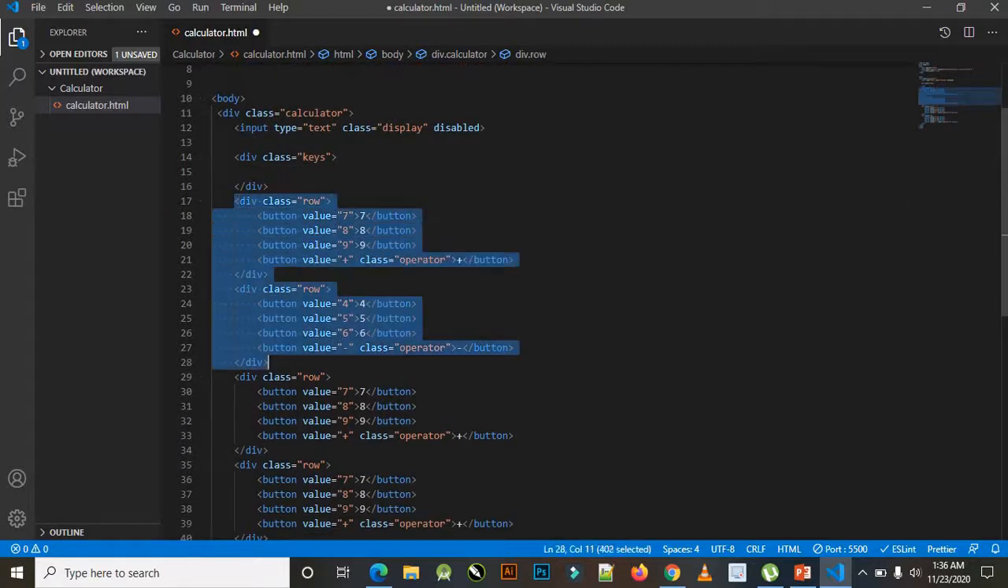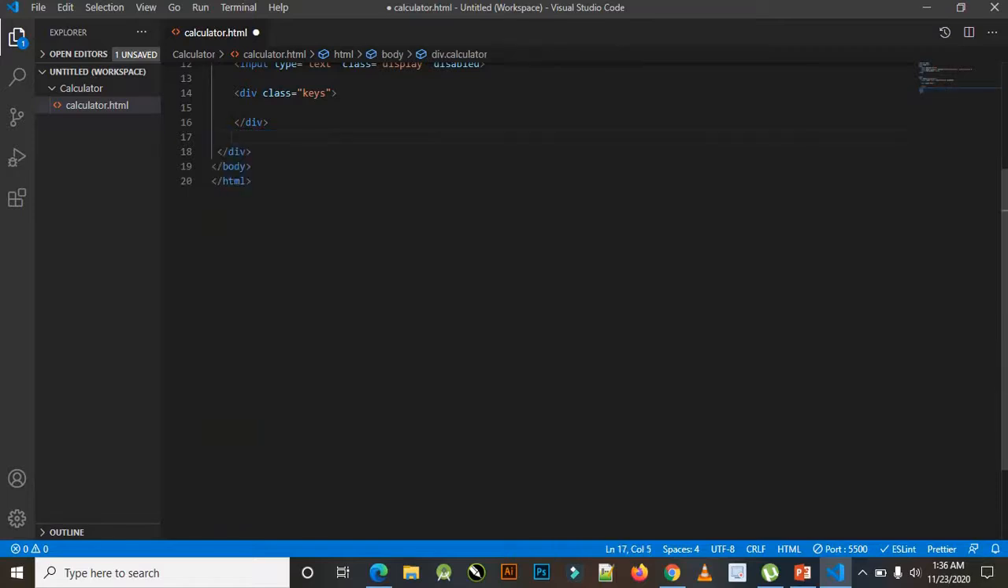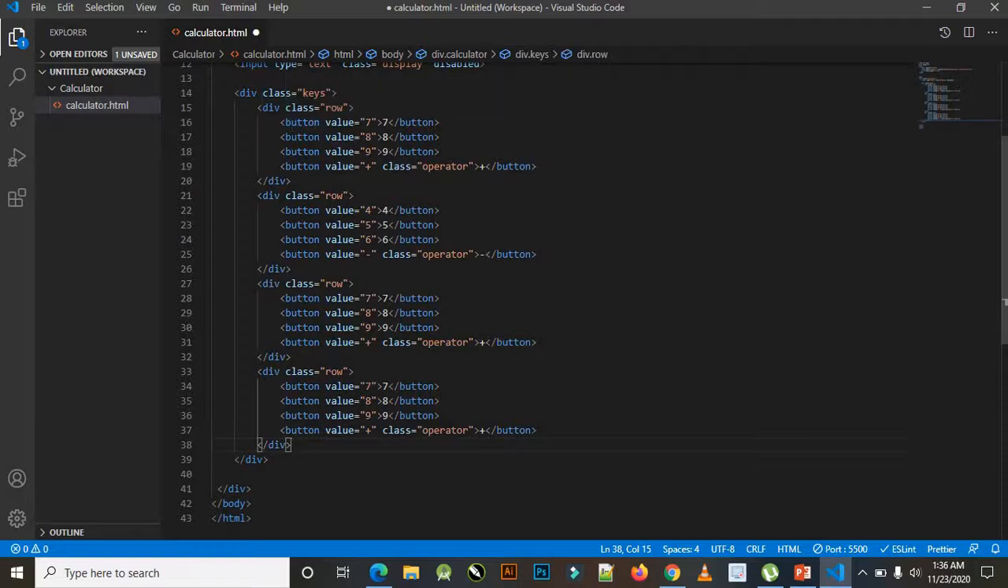Let me move all of this, guys. I'm going to take all of them and move them inside here so that it will have a key. There will be a keys class, but inside that keys class we have all these 4 rows. It really doesn't make much of a difference, but I feel it has much better semantics, in case you want to understand what is going on.